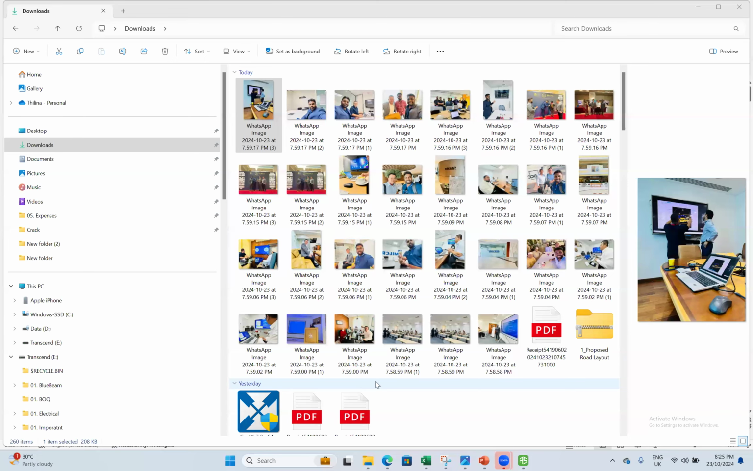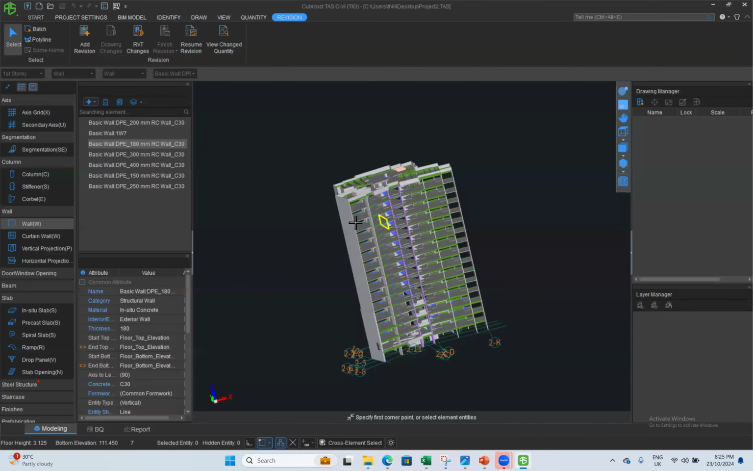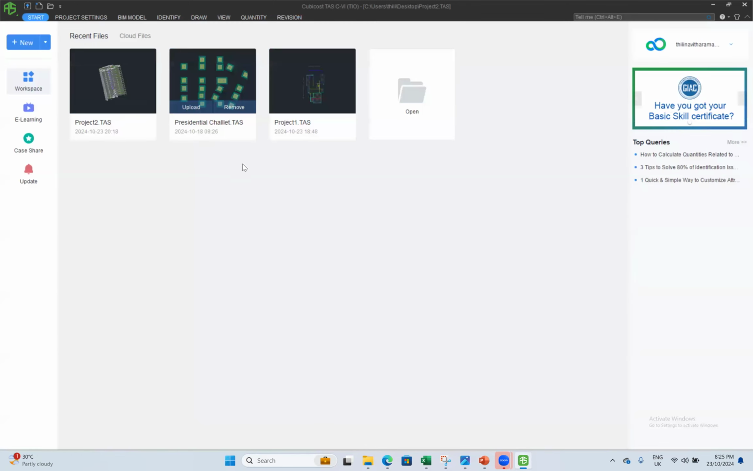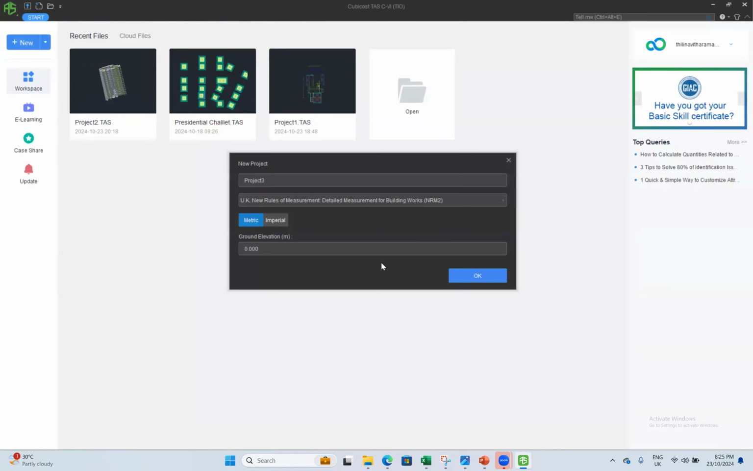Okay, so I will explain 2D quantification a little bit. Then I will explain how to measure reinforcement, how to measure MEP. So I will give you a lot of insights today. Because CubiCost is the only BIM software exclusively available for quantity surveyors. So we discussed 3D quantification. What about 2D drawing? I will quickly explain 2D measurement. So this will be a mind-blowing session for you.